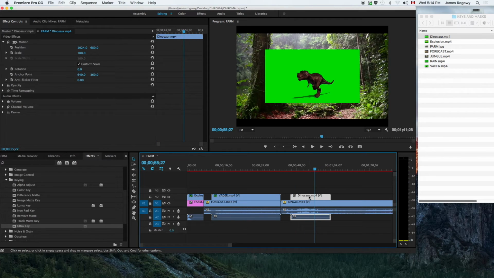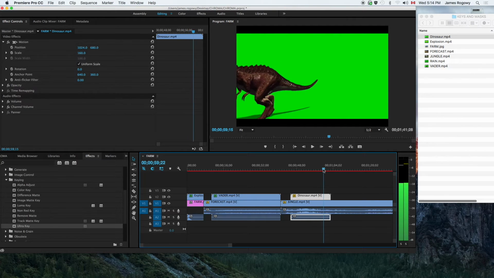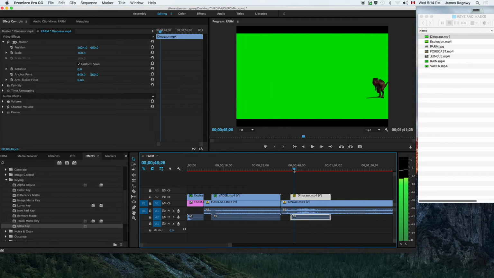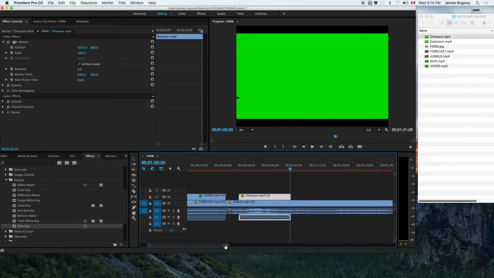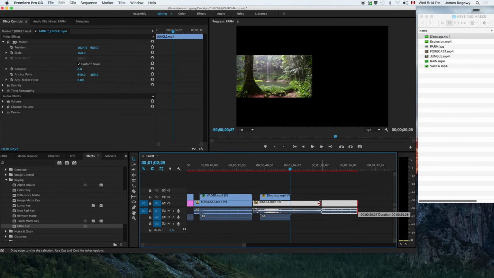So we're going to select dinosaur. We're going to zoom in with scale. We're going to enlarge it so that by the end of the dinosaur video, he's walking right off the screen, just like that. So he starts somewhere over there, and he ends somewhere over here. It's good practice to trim your videos down so that they line up. So I'm going to take that jungle MP4 and I'm going to trim the back end off.